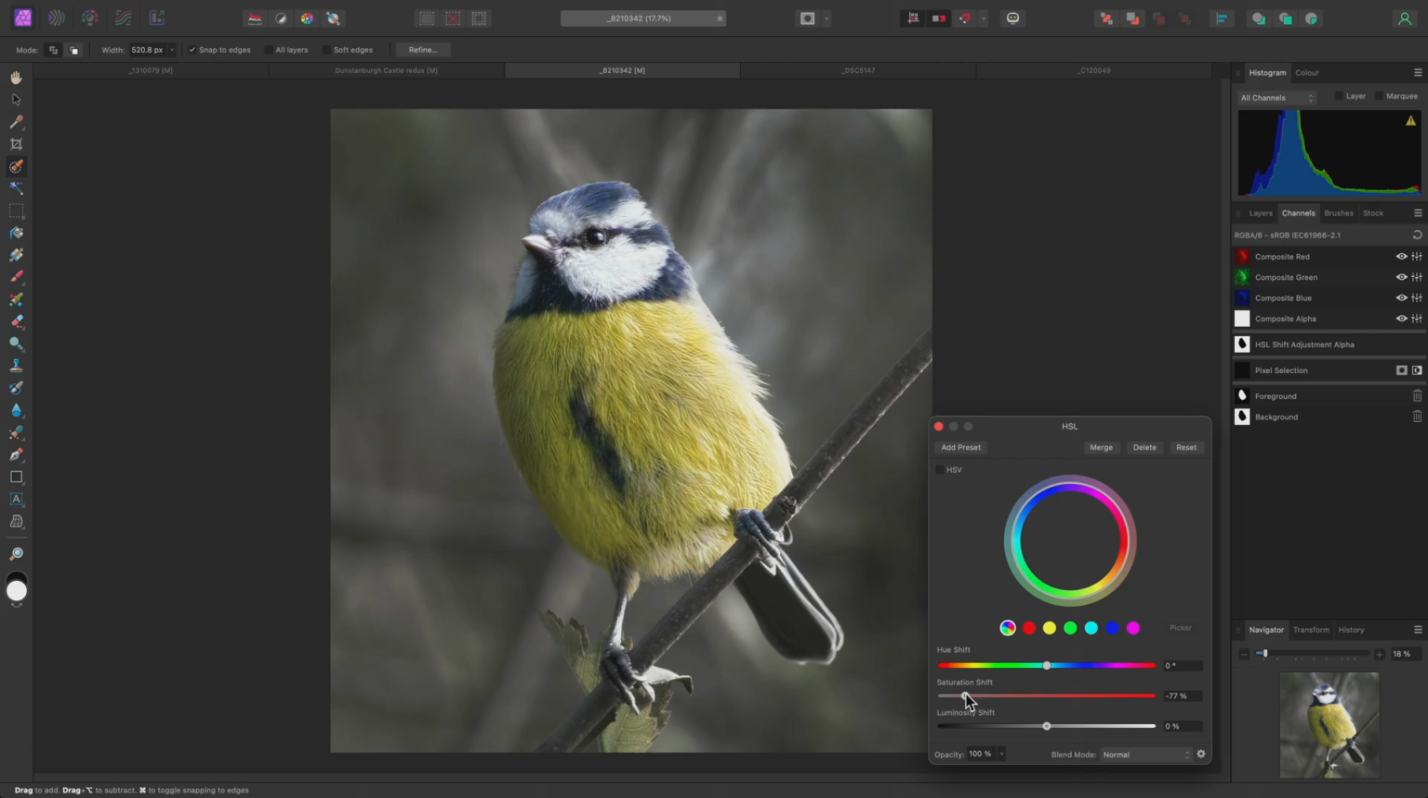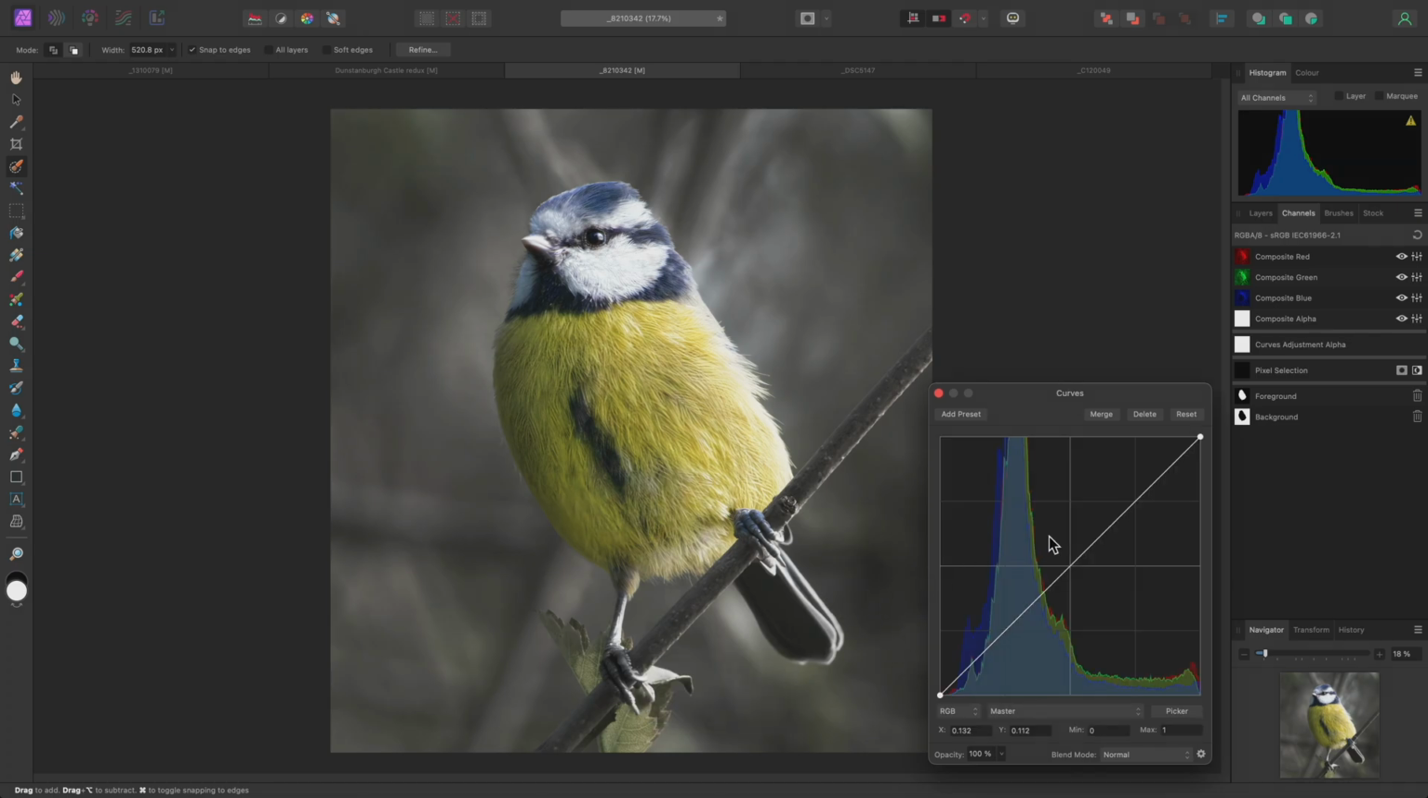leaving the subject alone. Finally, I'll add a curves adjustment, right-click the foreground spare channel, and load it to the curves adjustment alpha. Now I can manipulate the curves graph to add more contrast to the subject. I have to be careful with this, as too much separation can look unnatural and obvious.